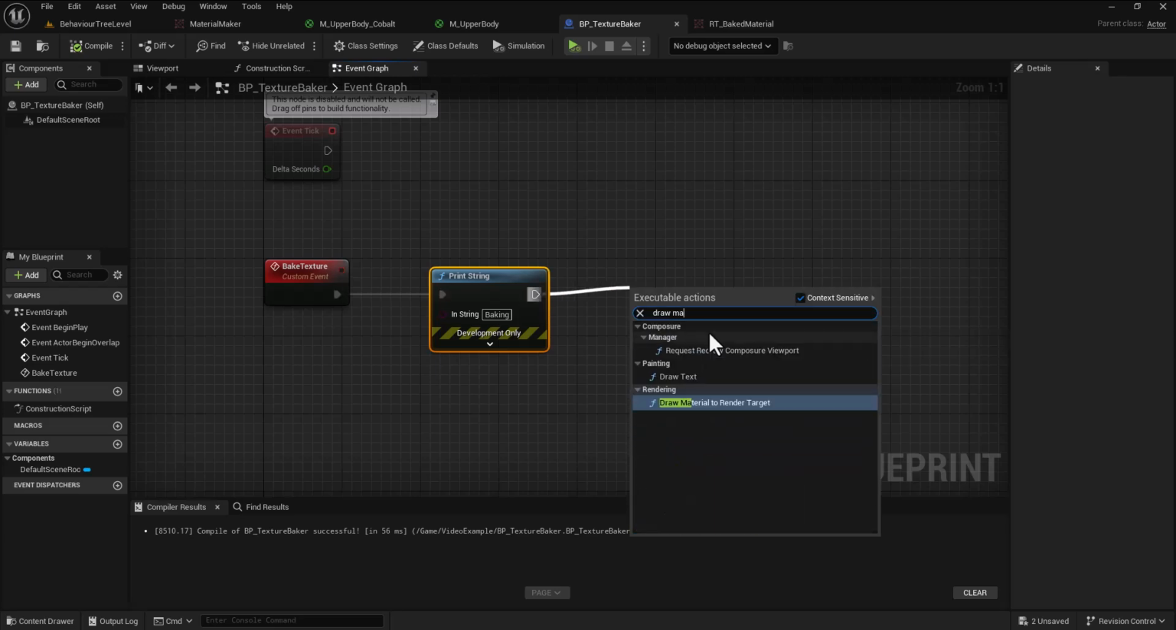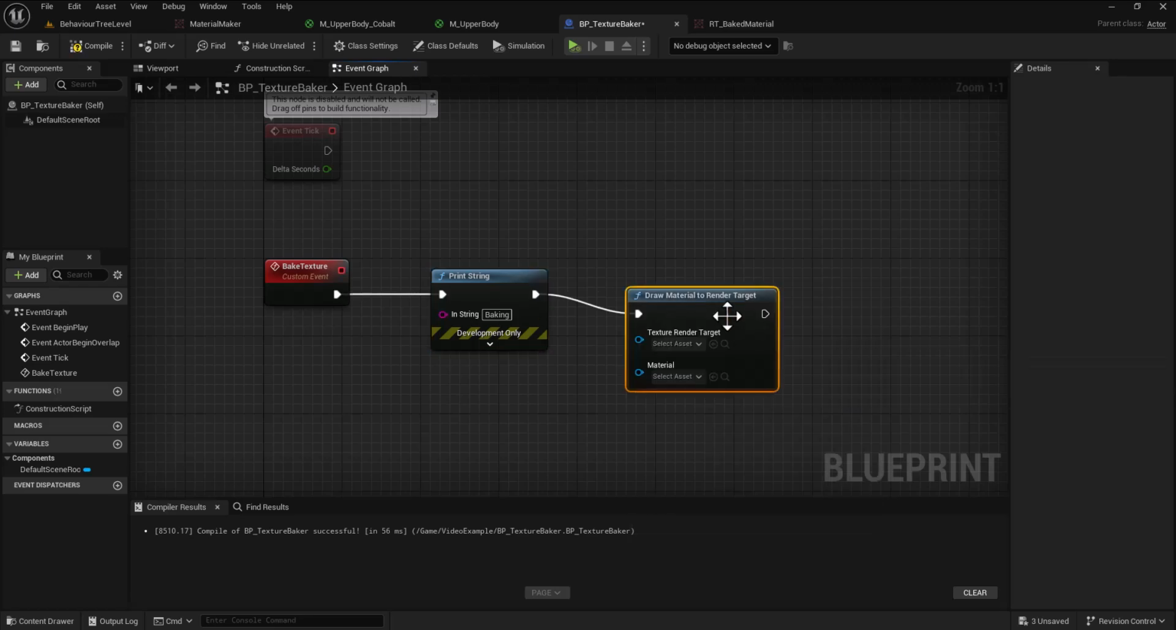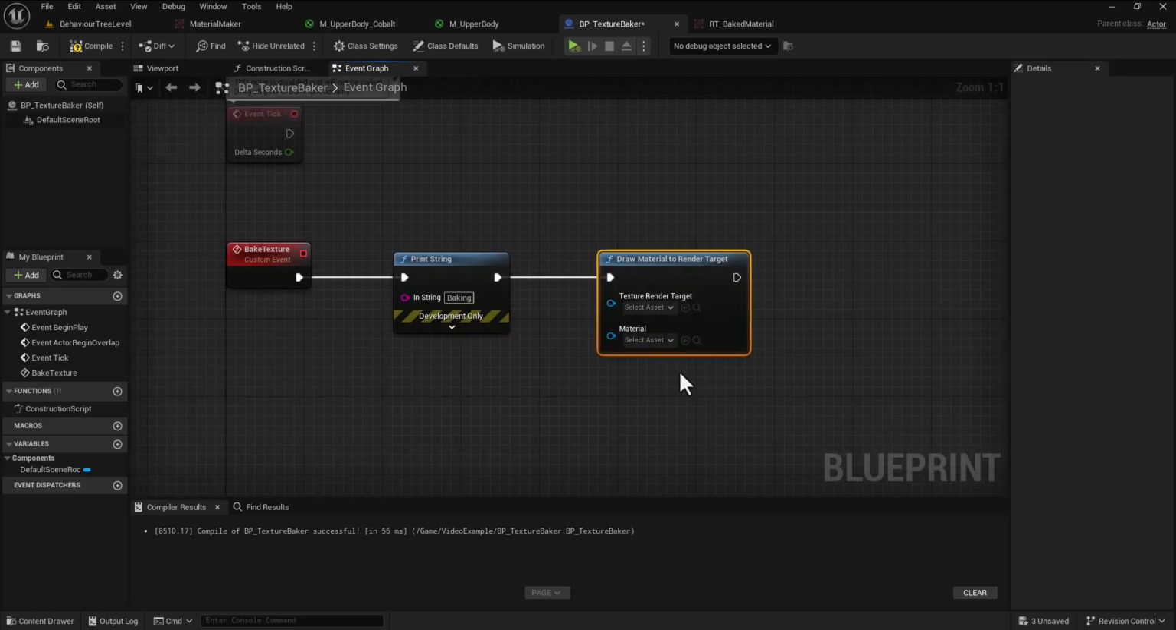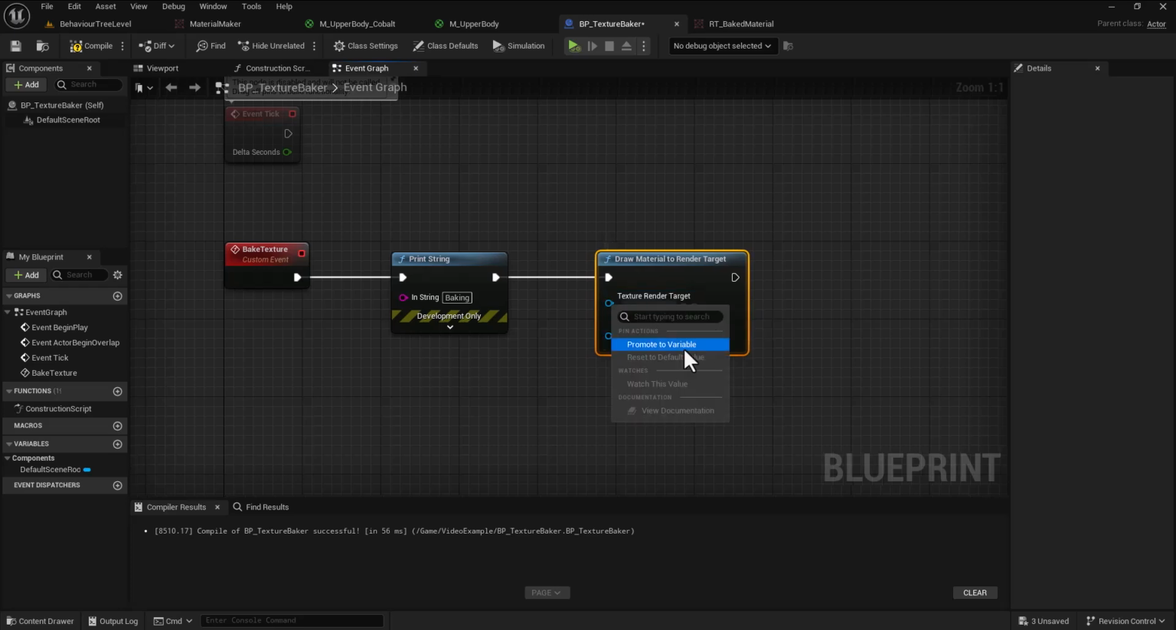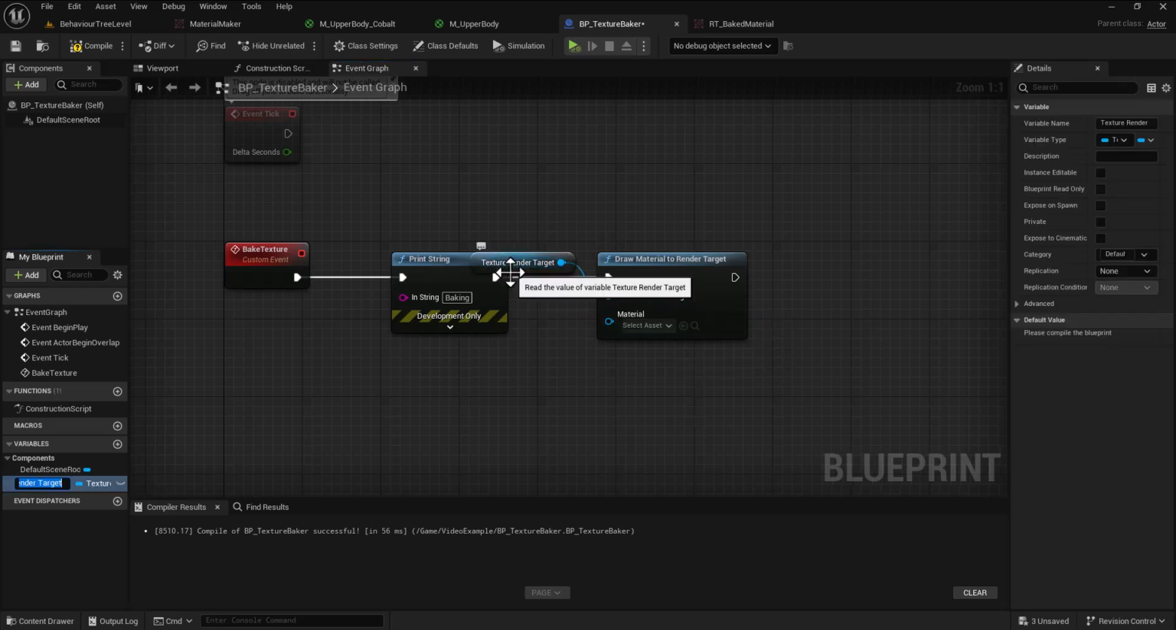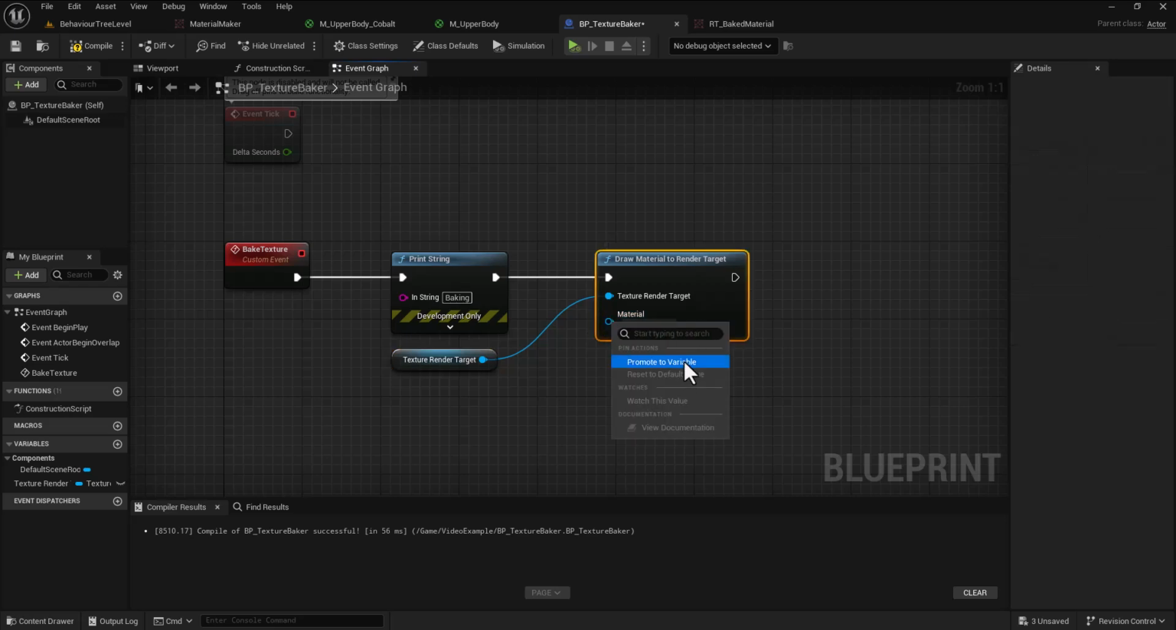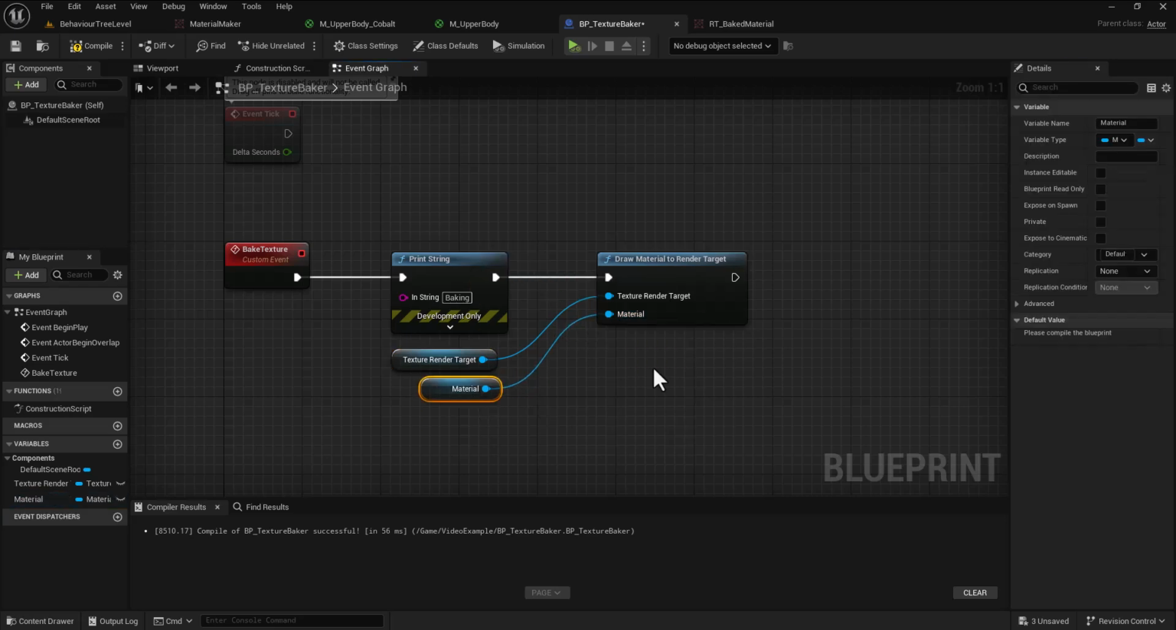draw material to render target. So at that point I am just going to right click on each of these in order to create a variable. And what's nice about the variables is with them selected I can tick instance editable, which will mean that they're viewable as inputs within the details panel again. This just allows me to draw to a render target.